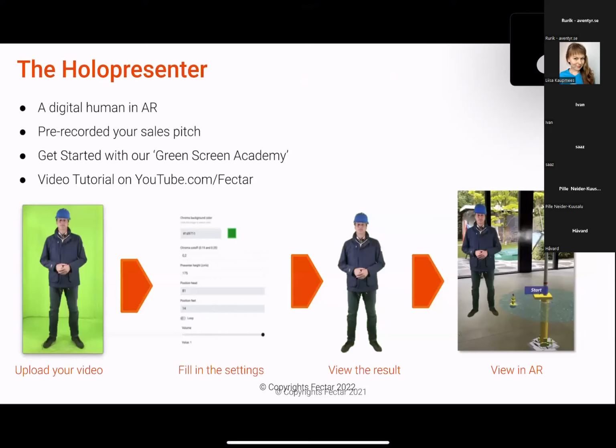So a holographic presenter is a recorded person before a green screen. You record the green screen footage with your mobile phone, and you upload this raw footage to Fectar Studio, and we directly cut out the green color.